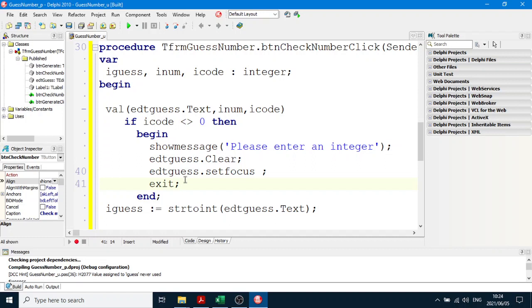And if we use another one, exit will just close this button click event. The program will not close, but exit will close. Now, exit is a procedure. It's a procedure that closes a procedure. Show message is a procedure, because why? There's no equal sign. Val is a procedure because there's no equal sign, we're just doing it.